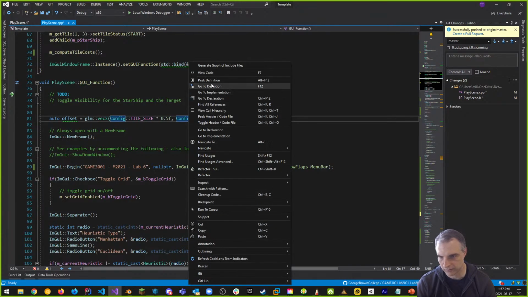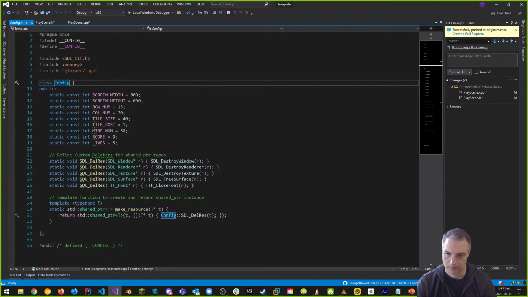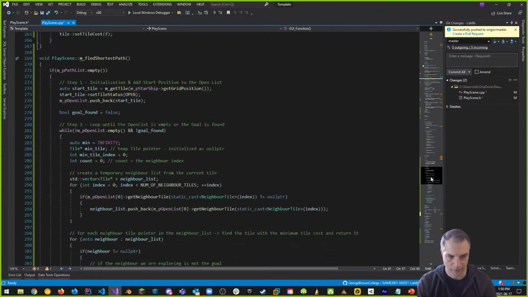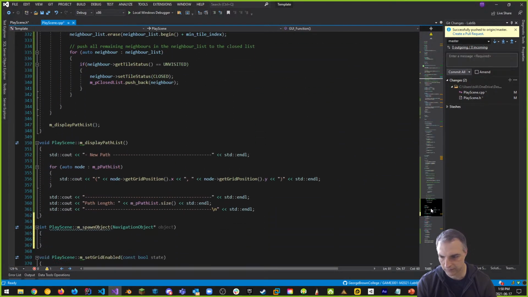So in config, go to definition. I could calculate the offset, maybe have a little function that calculates the offset between these two things over here. I could do that. Not doing it, all right? It's not important right now. I'd rather have code duplication. You go fix it later, for now.